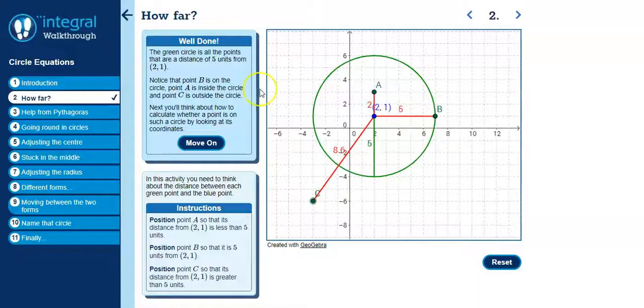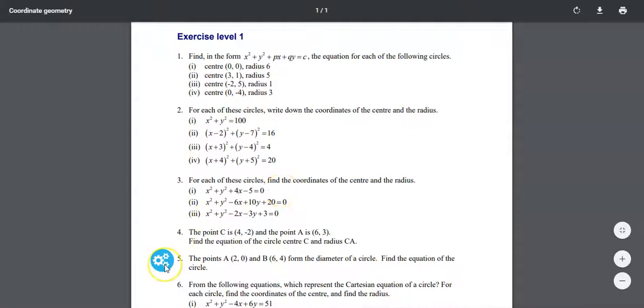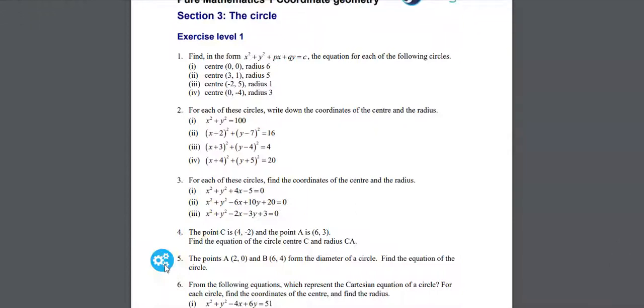Integral also provides exercises for students. Our Level 1 exercise contains fairly routine questions and lots of repetition of method. It also includes some deeper questions that might involve some problem-solving skills, as denoted by this icon here. Integral also contains full work solutions to all of its exercises.